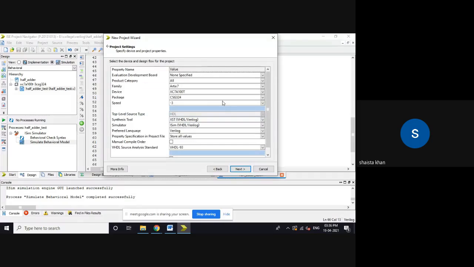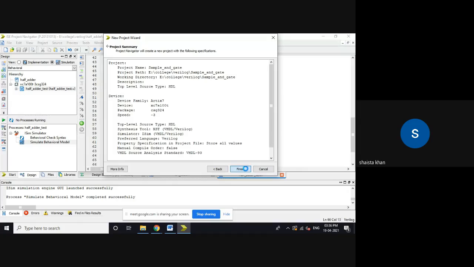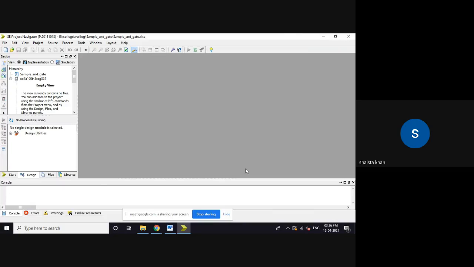Now over here, right now I'm not doing any changes. But suppose if you are going to use a board that we have in college, then depending upon that board, we need to select the family, device, package, everything. And over here, see, you have to select whether you want to use Verilog or VHDL. So I'm going for Verilog. Next. So this is nothing but my project is created.